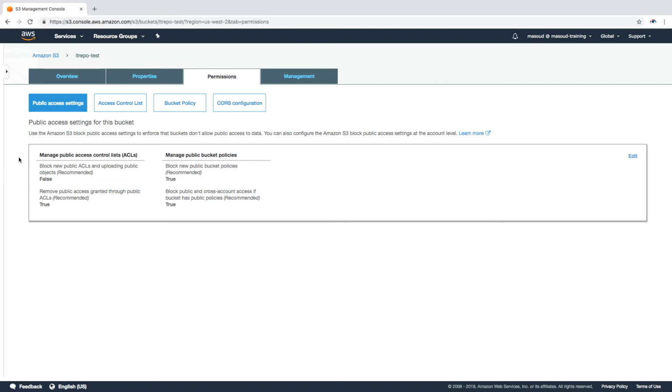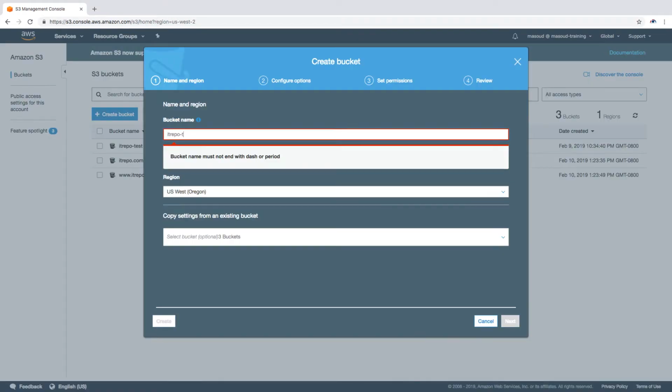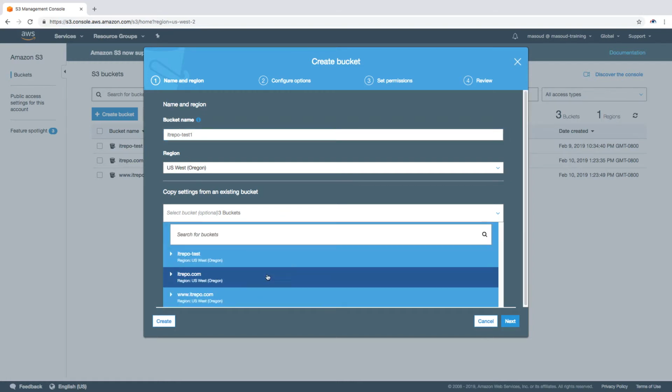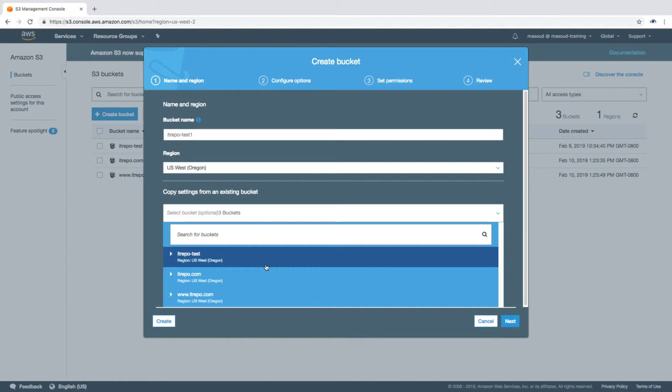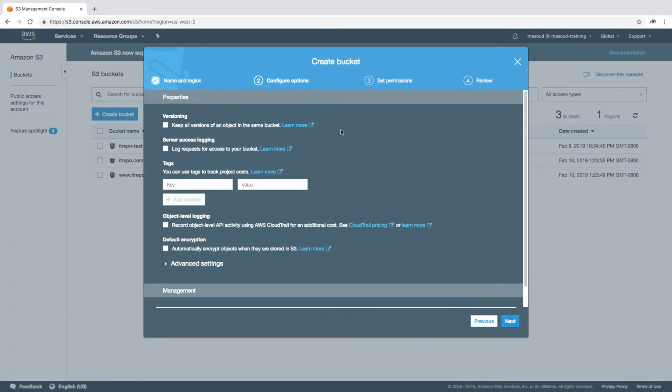So let's create a new bucket from scratch to see what kind of options we had during the creation of the bucket. I'm going back to S3, click on create bucket and give it a new name, ITrepo-test. We know that we cannot choose this name anymore because we've already chosen this one, so I put just one at the end, ITrepo-test1, in the same region. Now if I open this dropdown, because we have other buckets, we can copy the settings from other buckets and use them for this bucket, which I'm not going to do right now, but last time it was empty. Hitting next. When we are creating the bucket, we can enable versioning and we can enable server logging.